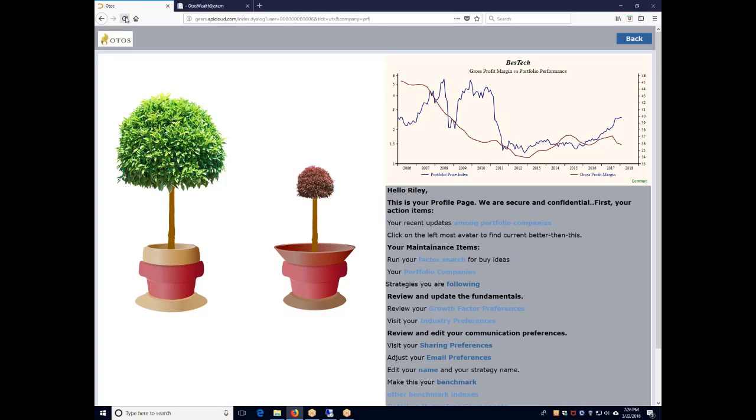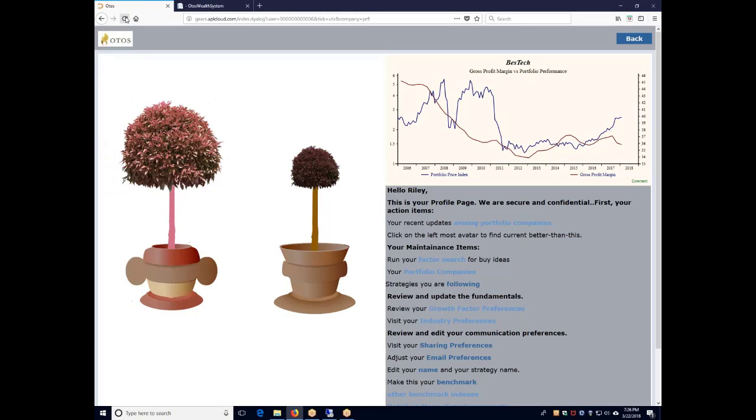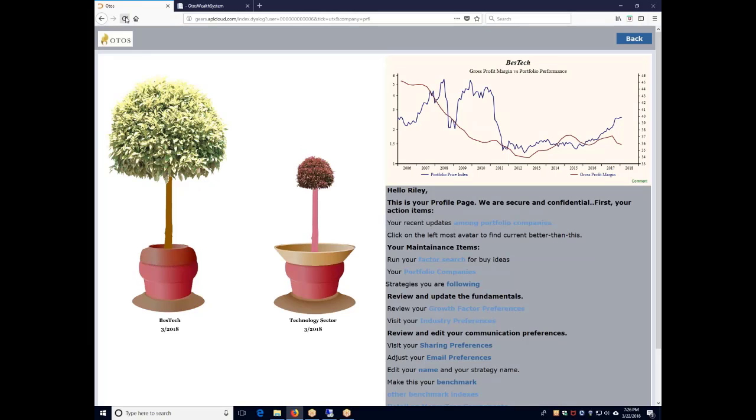This is the call to action for the best tech portfolio strategy designed to outperform the technology benchmark index. You can see that the best tech money tree avatar on the left is much more attractive than the technology sector benchmark it is designed to beat. The crown is bigger and more attractive. The trunk is taller. The pot has a similar shape except for the rim of the pot, which appears smaller and a less attractive color.